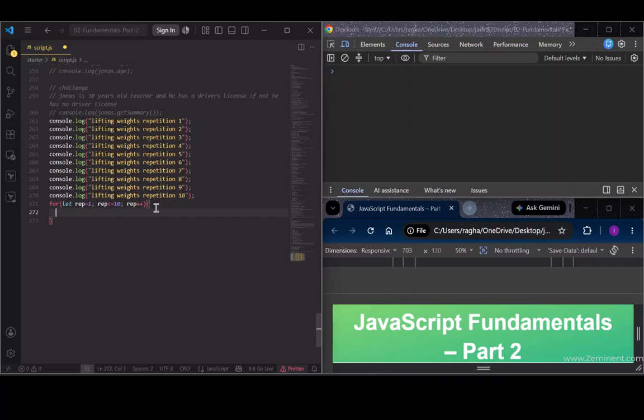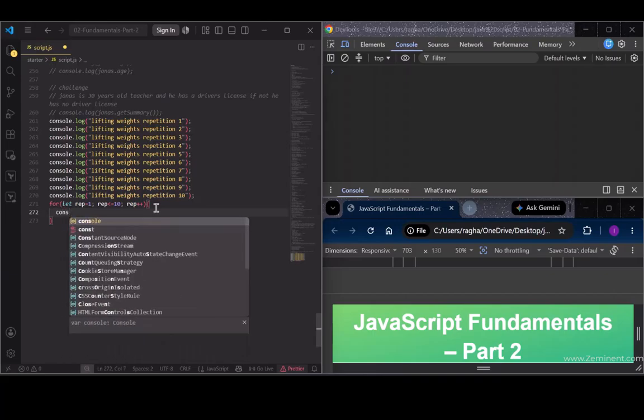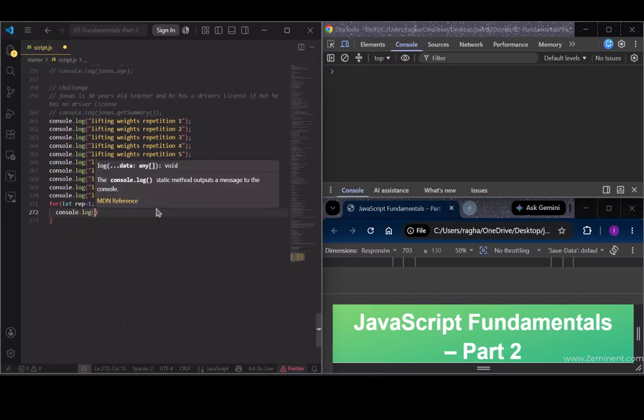This will take the rep value and increase it by 1. Now let's write code. Here we'll write console.log. So this is how we are going to write our code, right? Initially, just forget about this number of reps. We'll come to it in a bit. So let's see how this gets executed here.